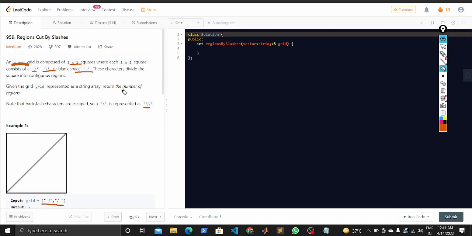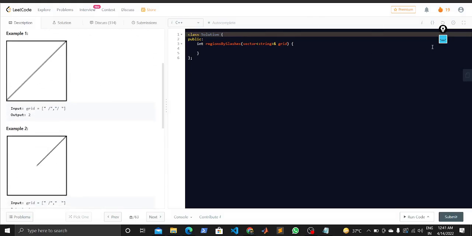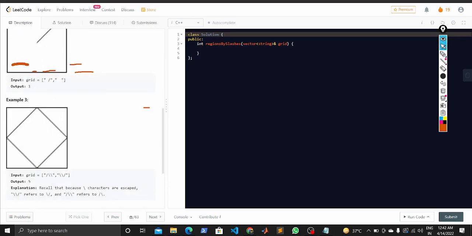Let's now move on to a sample case. For the first sample case, we have one slash, and this one slash divides our given grid into 2 regions. So the answer is 2. Similarly, for the second one, we have a single slash, but it is unable to divide the given grid into any number of regions, so the answer for this case would be 0. Moving on to my approach.